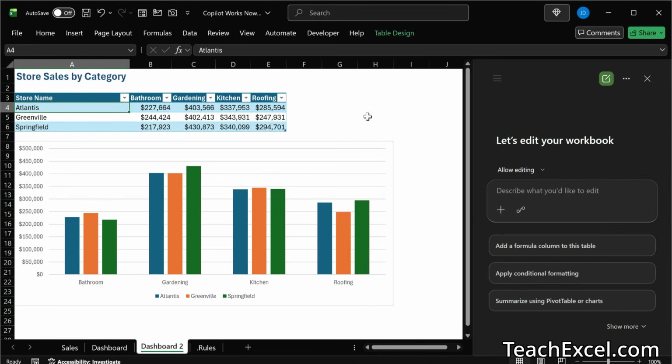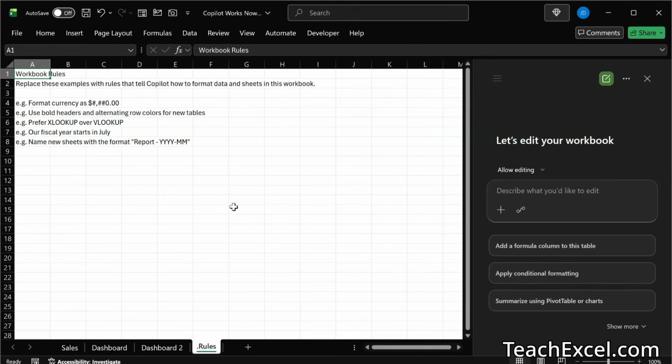Here we have a nice visual dashboard made with one single prompt with Copilot AI. And using two new features, I don't even have to update a single thing. This is exactly how I want it to be. To achieve this, we will be using the new rules worksheet and the custom personalization feature.